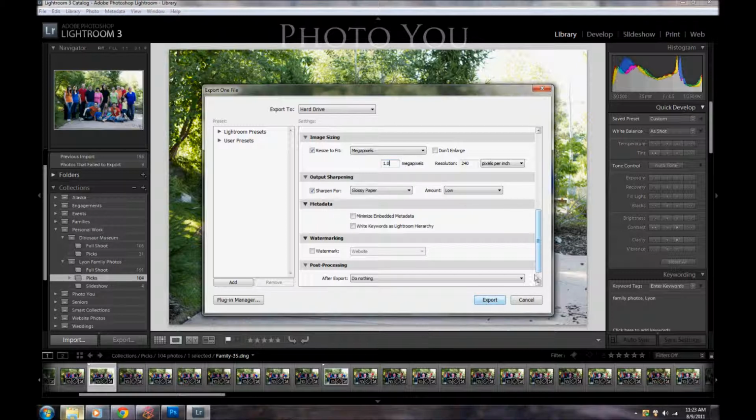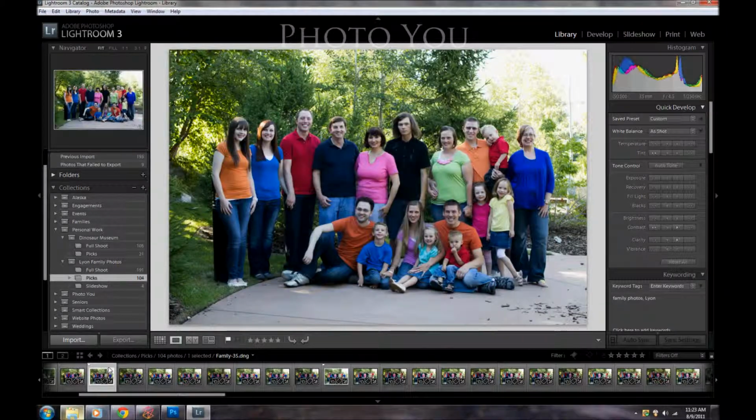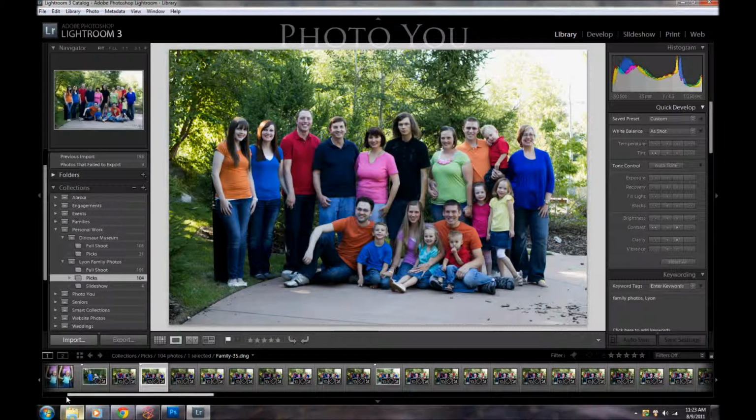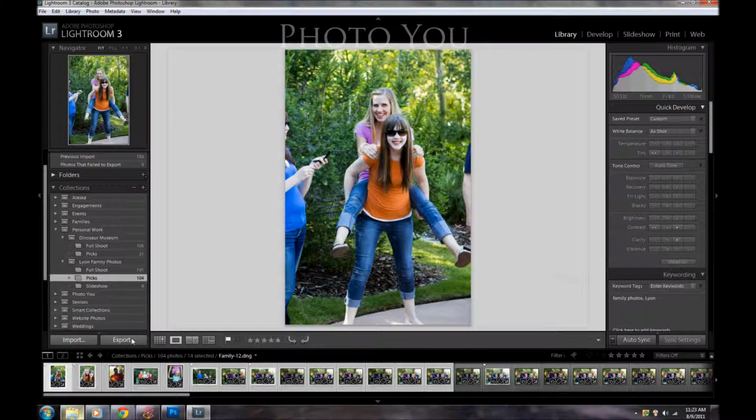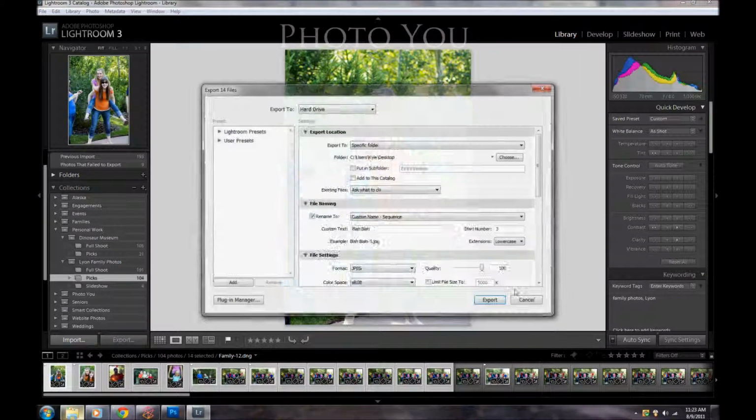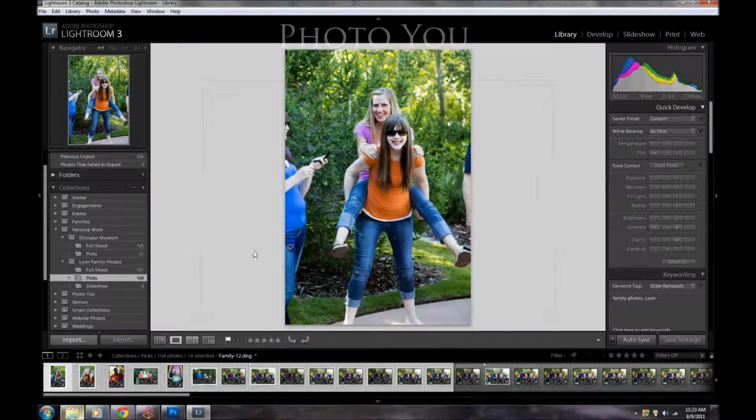Hit export, and make sure you select all the photos. Right now it would have only exported that photo, so make sure you export every single photo, hit export, and you're good to go. And with those tools, you'll save a ton of time forgetting about the stars, thinking if an image is 3 or 4 stars, and you'll be ready to rock.